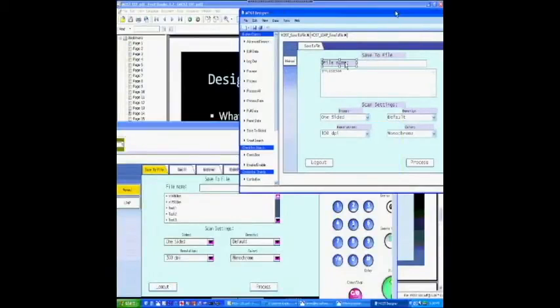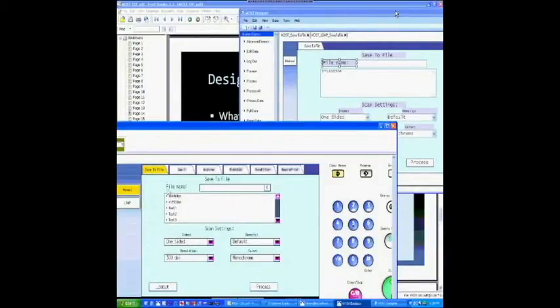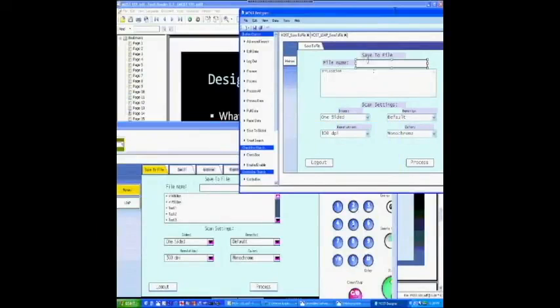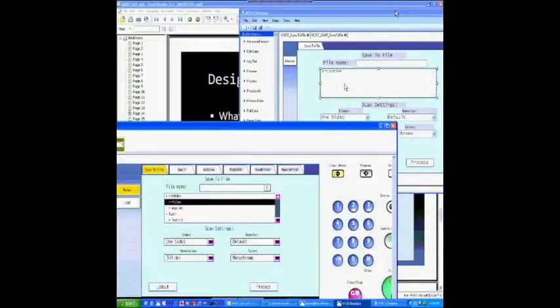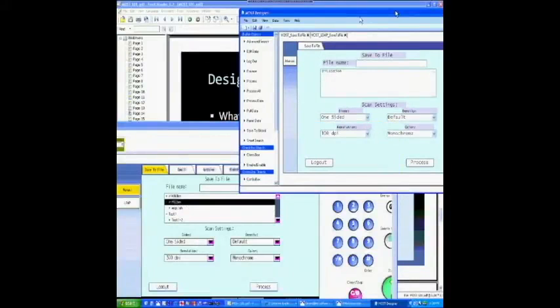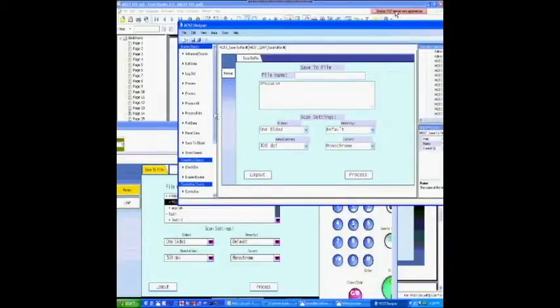You can see here I have the words File Name, and this is just a label. On my emulator it looks exactly the same. Same thing for Save to File: I have a text box here. In my designer, we have our text box, my tree view, which shows my directory listing, as well as my scan setting.